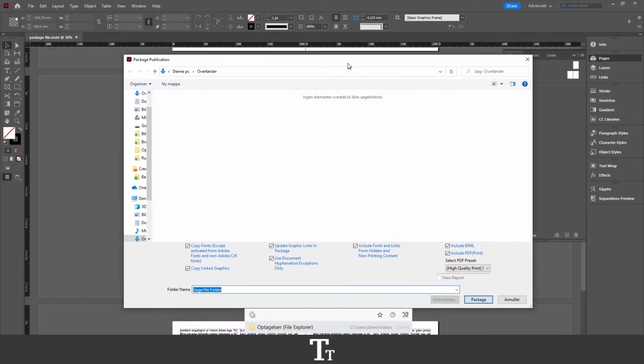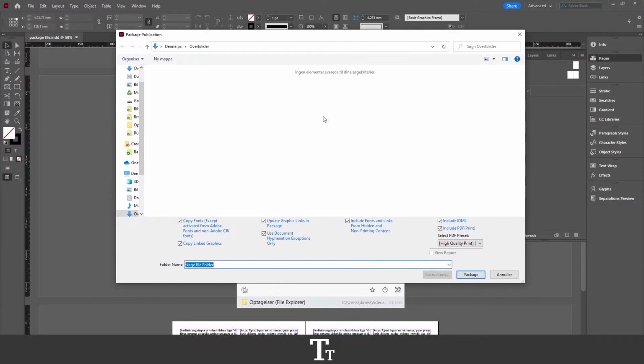Then this panel will again show up, and in here you want to find a place on your computer where we'd like to save this folder that is going to be our package. So I've just found a place right here. And let's just give this a name down in the folder's name right here.